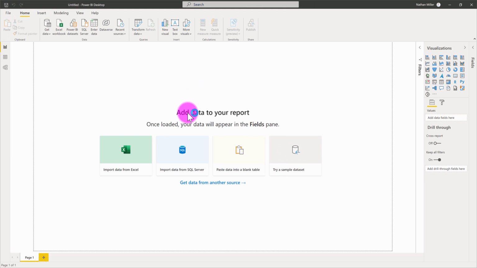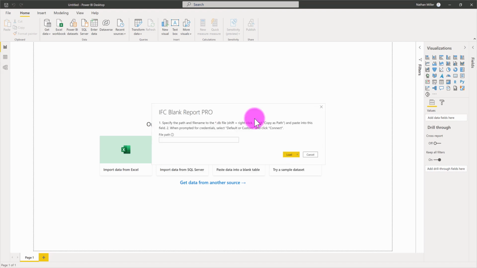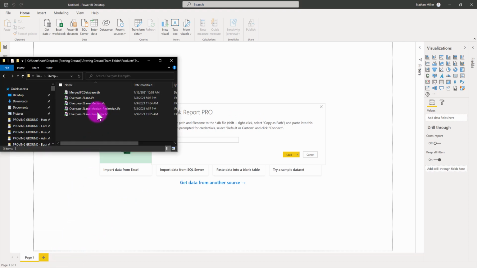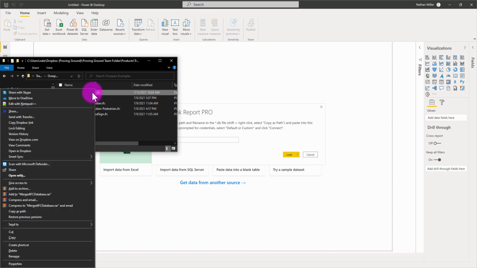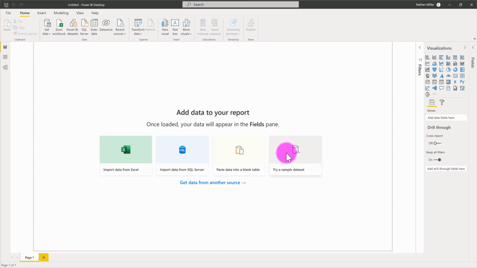And it's going to ask me for a location for the IFC database file that we just created. So we'll let Power BI open up here. And with this template open, I can now copy and paste the path to that database file containing the IFC data. So I'm going to find my database file, do a shift right click and do a copy as path. I'm simply going to paste that in to this report and hit load.